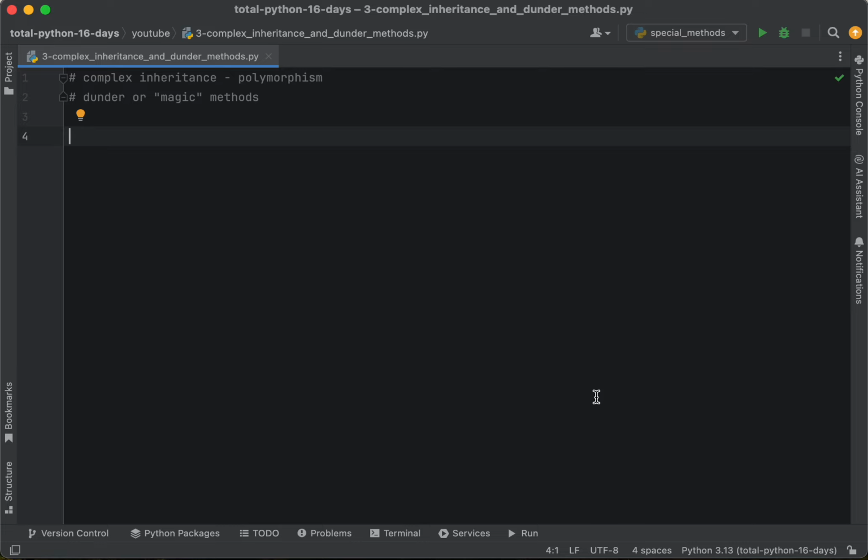Okay, so today we're going to be talking about two concepts. The first is polymorphism, and this is a really important concept in object-oriented programming. And the second concept we'll talk about is Dunder methods, aka magic methods. So polymorphism refers to, I think in Latin it actually means many-shaped.